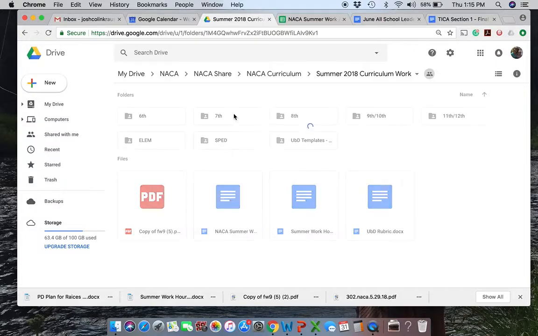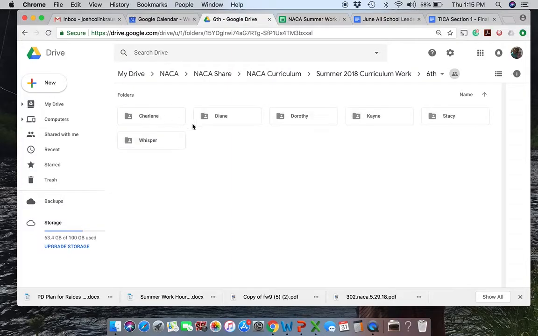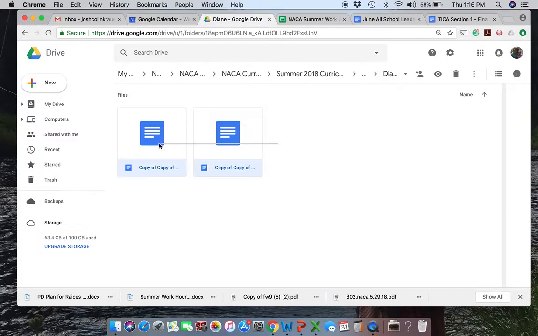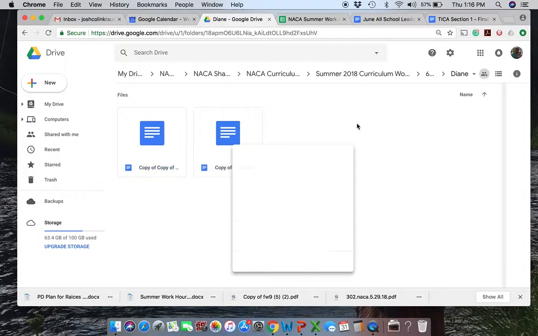I went through and put a fresh template in these folders for each one of you. So if I go into 6th grade, I'll see each teacher in sixth grade, and thus the team that will critique each other this summer. If I go into Diane's work, I will see a fresh copy of a year-long and a fresh copy of a unit. Now, if Diane wants to get rid of these and put her curriculum from last year, from 17-18, into this folder and then work on those, she can simply remove these. You can just right-click and remove them.